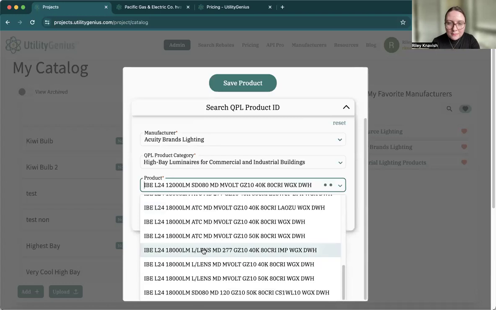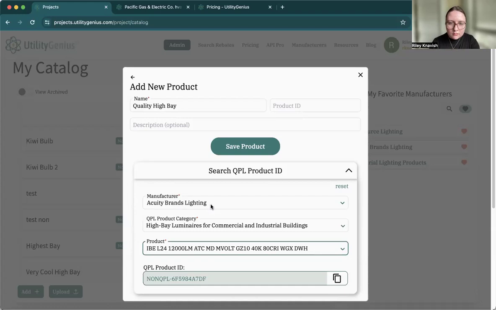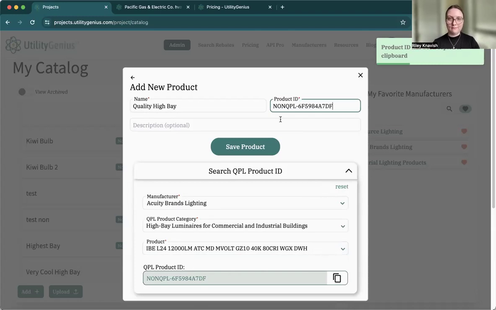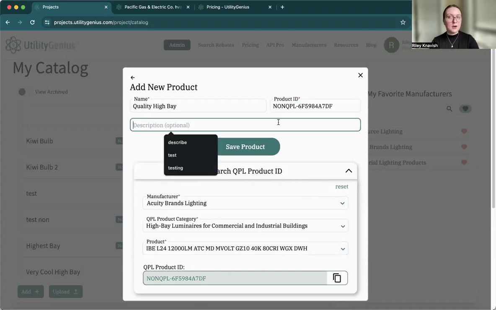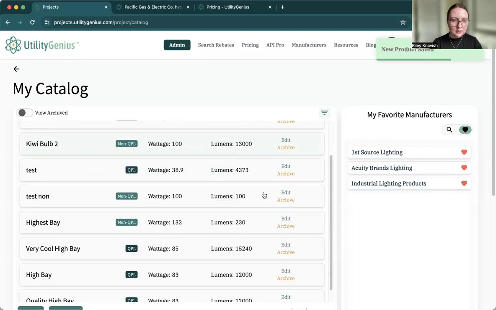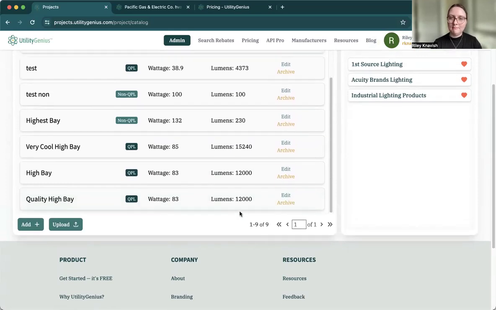Oh, that's a non-QPL. Okay. You'll get your product ID. You can copy this here, and you can plug that product ID right in here. You can also add a description if you have any notes about a product you want to remember. So if I want to remember this is my QD high bay, I can include that here. Save your product. And it'll come down here to the bottom and you'll be able to see the wattage and the lumens for that sample product.